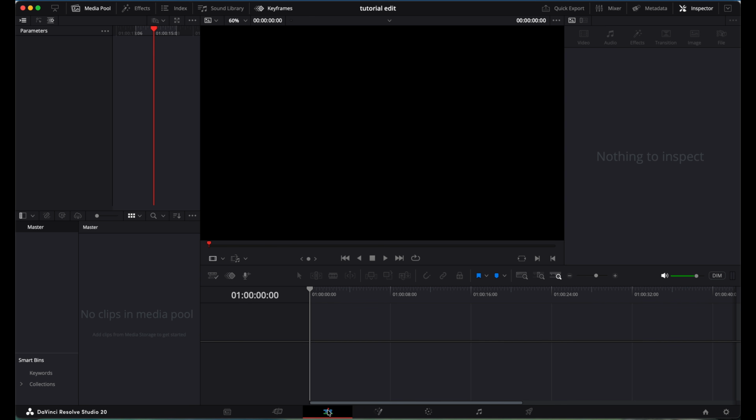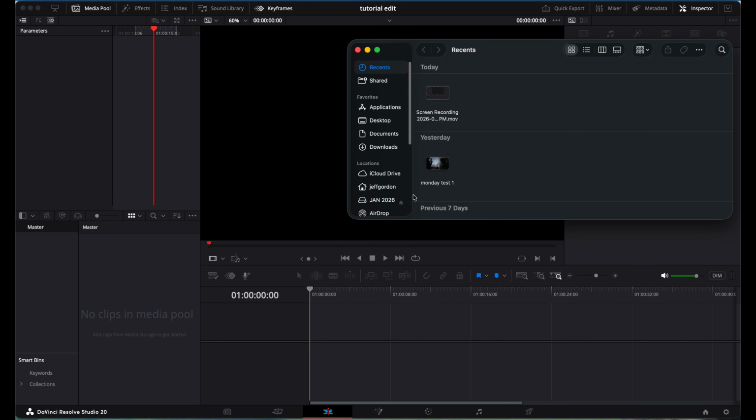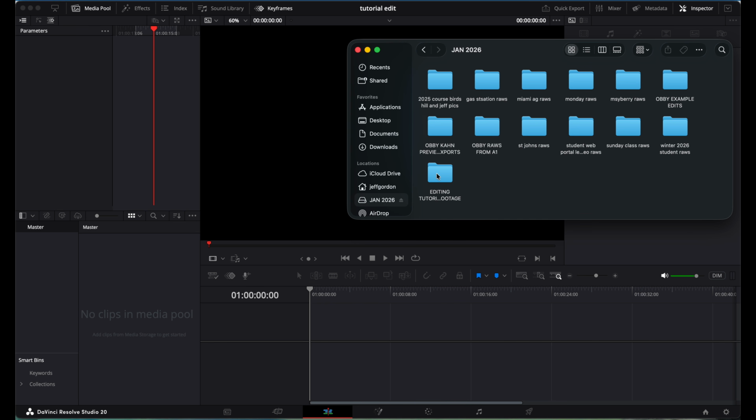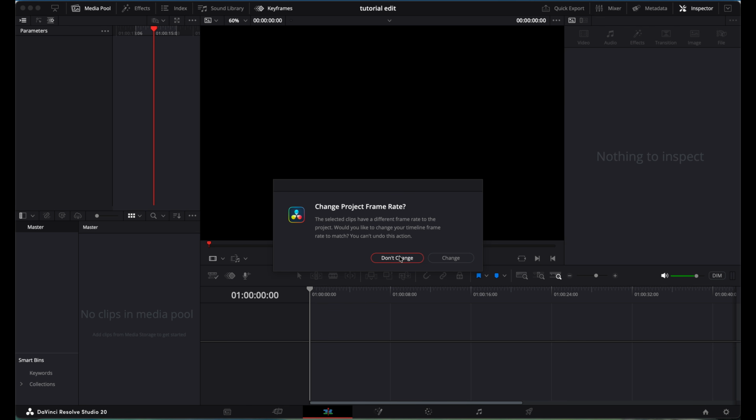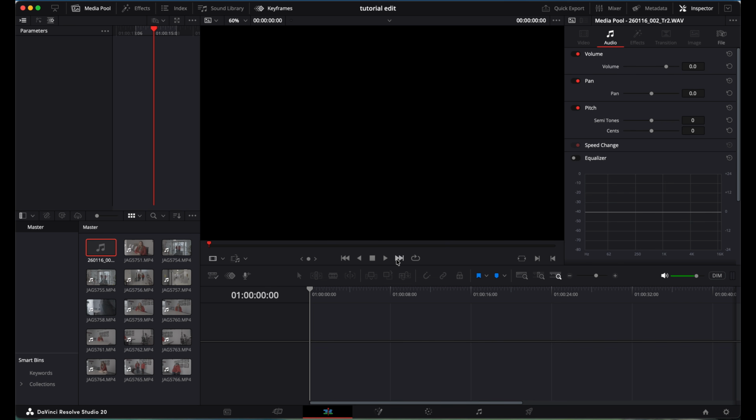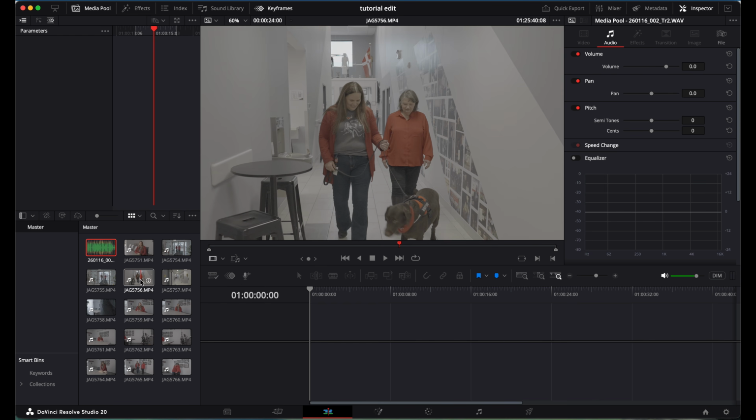I'm going right to my media tab, like I've mentioned, and I'm just going to open a folder. I have some footage ready to go here, and I'm simply just going to drag and drop the folder into the session. Now this thing here, change project frame rate, I do not, because I know that the project is set to 24 frames per second, and that's what my speaking is going to be. So I want to leave that. So I'm just going to click don't change. And now my footage is in.